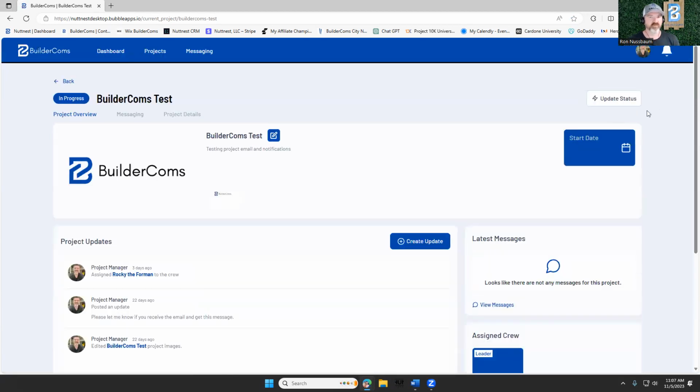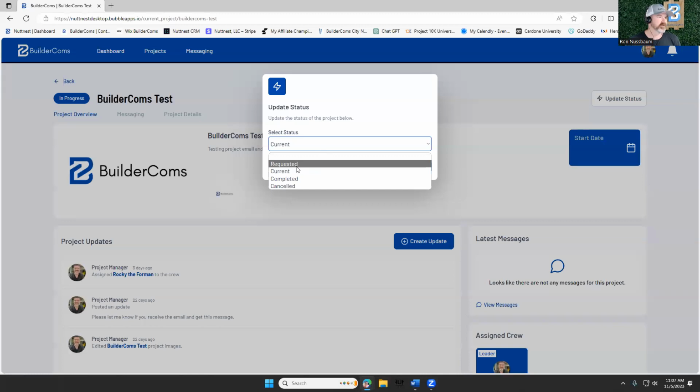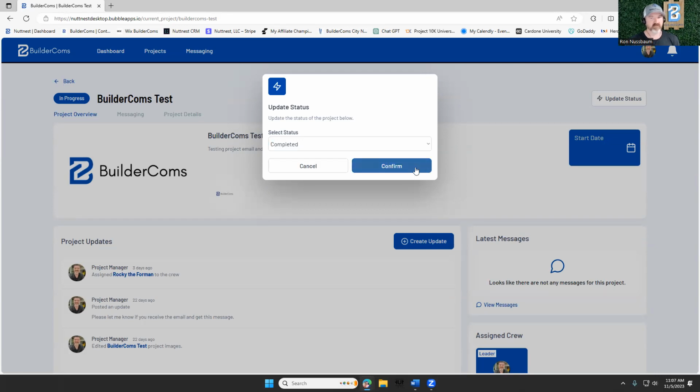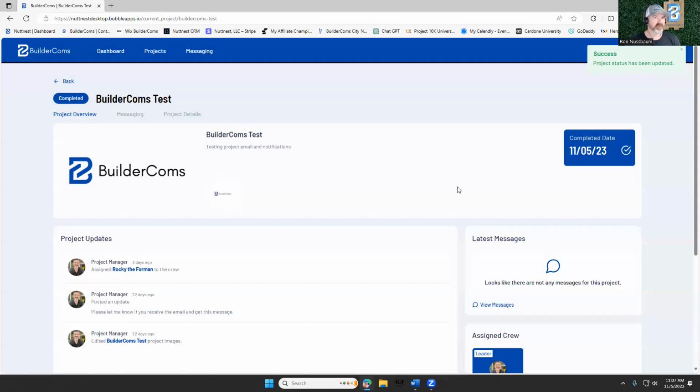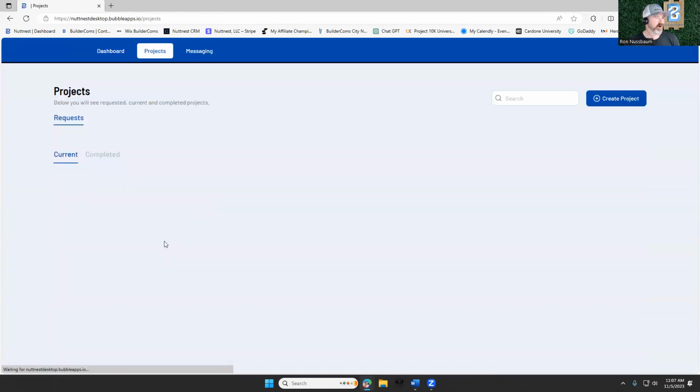And right up here in the right-hand corner, you'll see update status. When we click on that, it gives us the ability to turn it into requested, current, completed, or canceled. So if I hit completed and I confirm this, this project now moves to the completed projects.